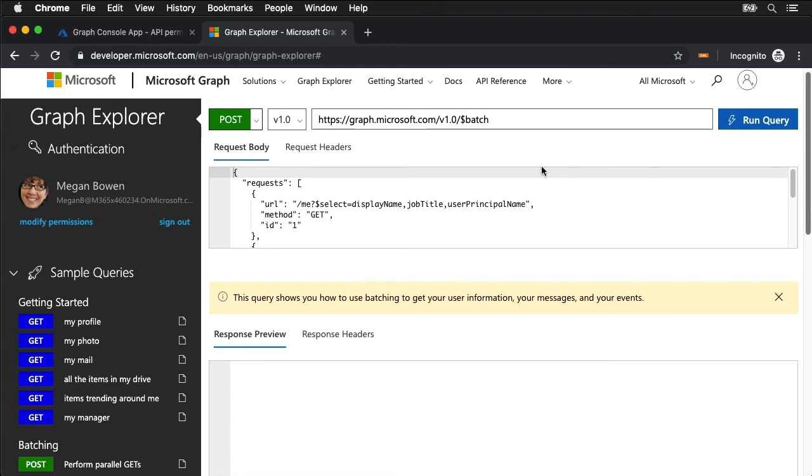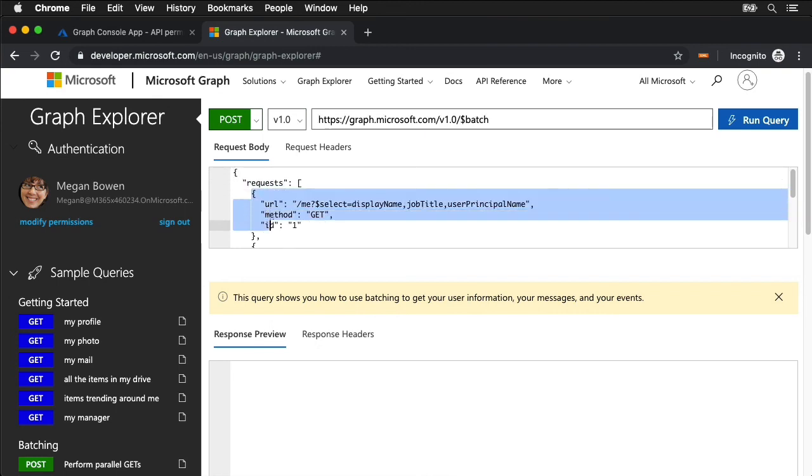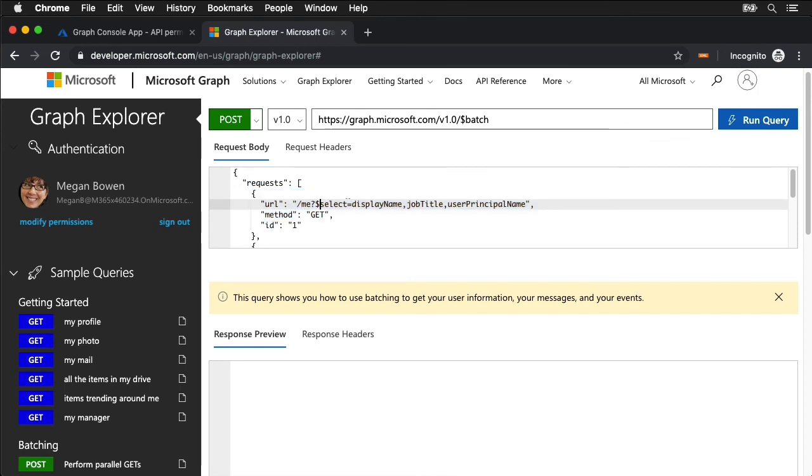So how does this work? Notice here I'm going to the v1.0/$batch, and I'm submitting it as a post request. Now the request here has a couple different pieces in it. We have a collection of requests, and I'm going to issue a request first for me, and just get my display name, my job title, and my user principal name, my UPN.